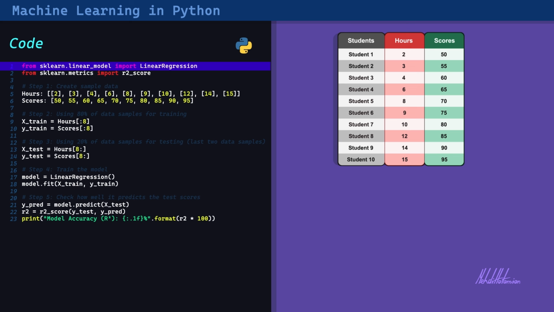Next, we import the R-squared score metric, which tells us how well our model explains the variation in the data. Next, we have hours and scores. Notice that hours are written inside double brackets, while scores use single brackets, because scikit-learn insists that your feature matrix X must be two-dimensional, whereas your target vector Y is one-dimensional.